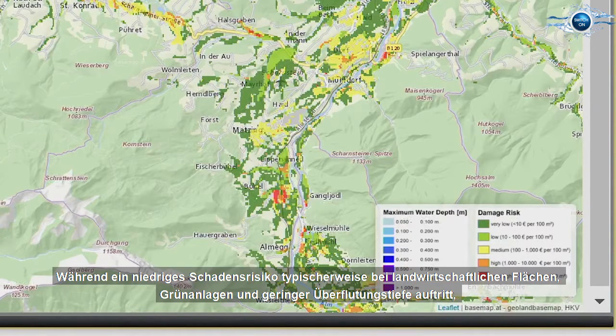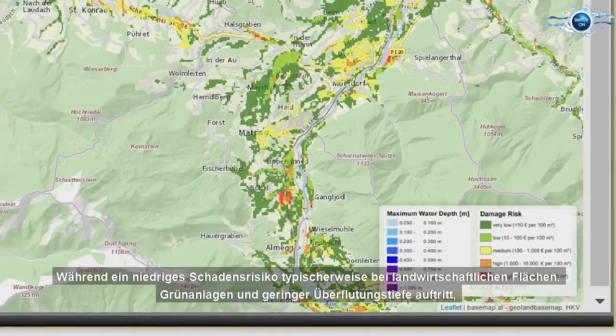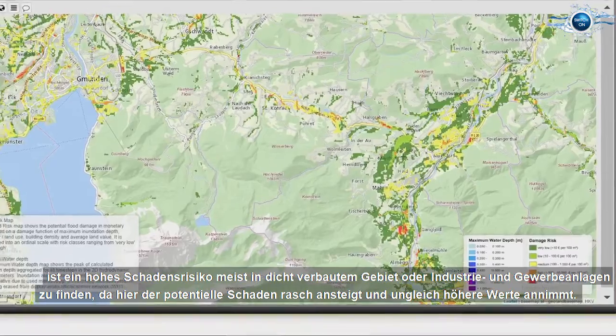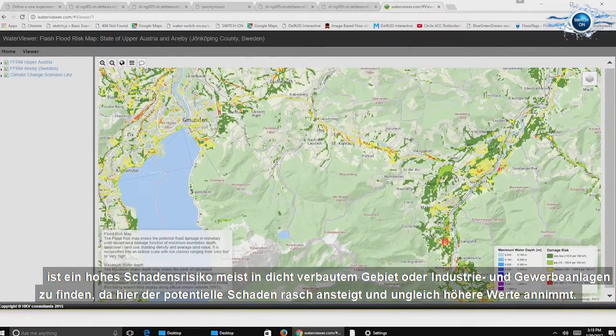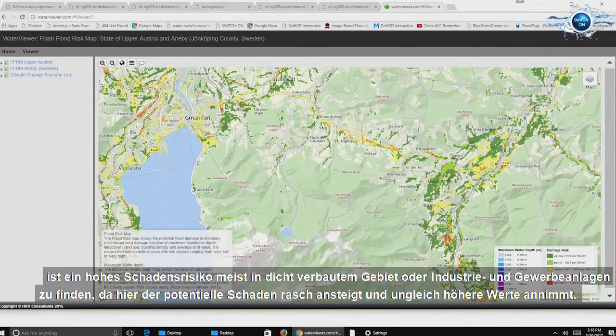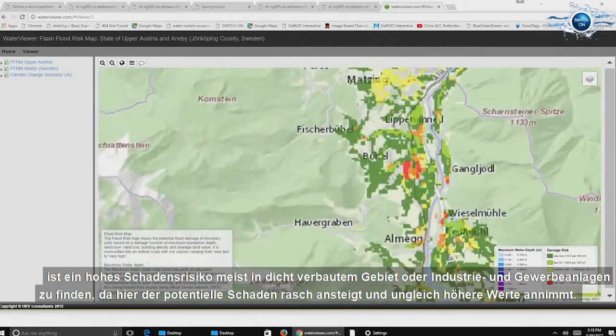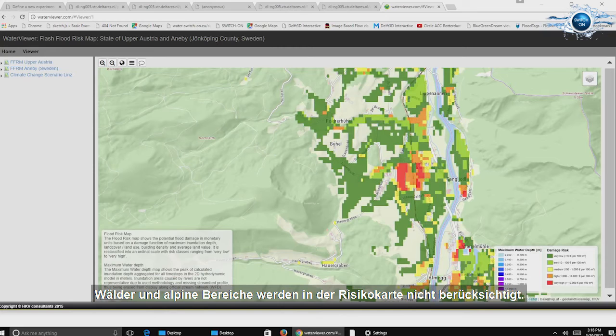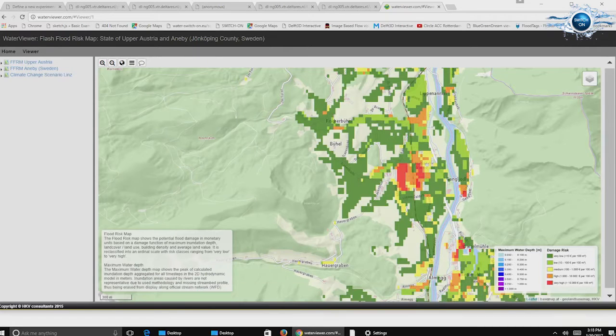Whereas the low damage risk classes are typical for agricultural areas and low inundation depths, the high damage risk mostly consists of high density urban areas or industrial areas, where potential damage rises very quickly with rising inundation depth. Forest, water areas and mountain areas with sparse or no vegetation at all are not regarded in the risk map.